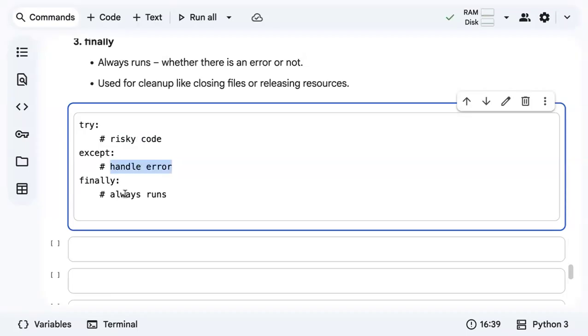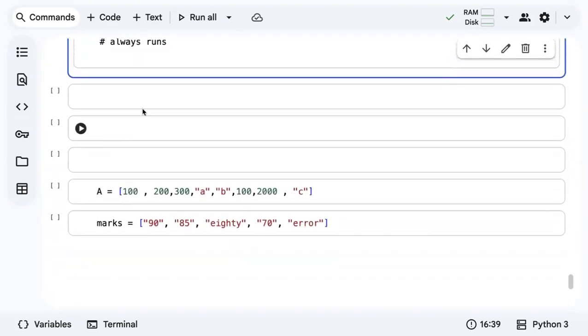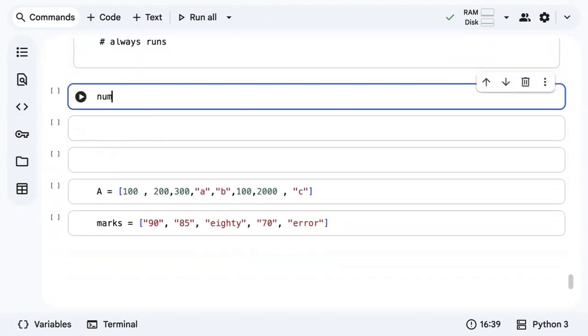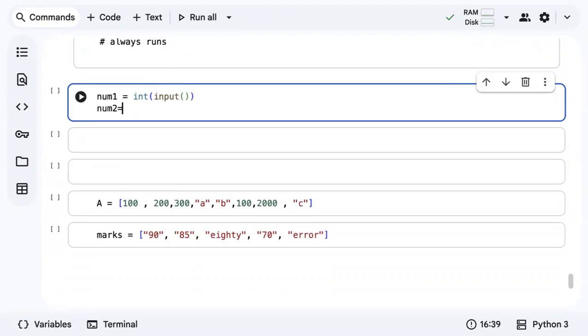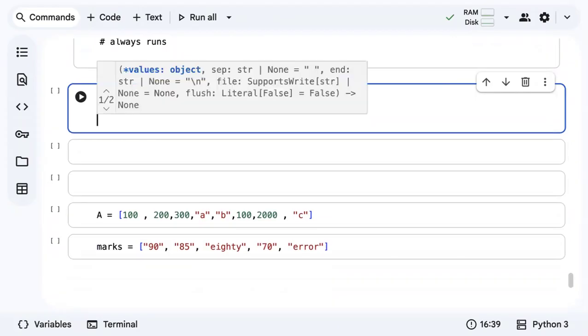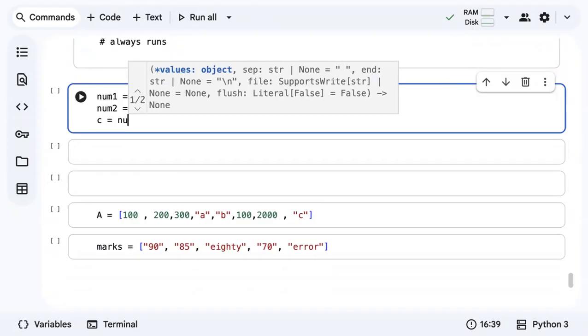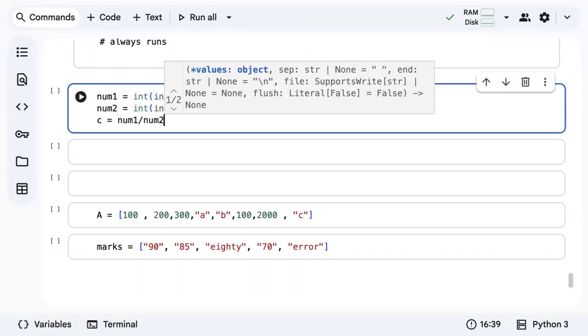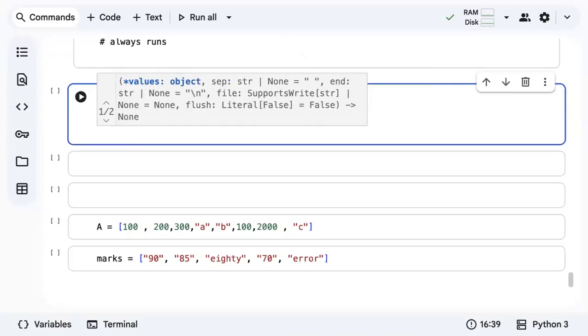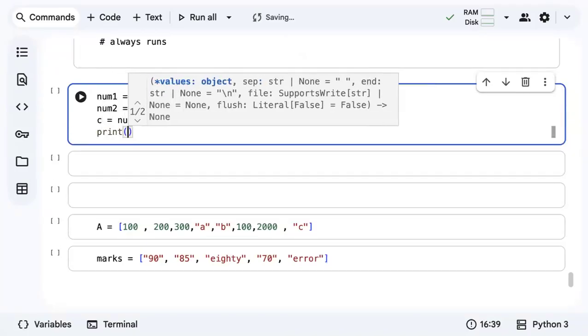Okay, so let me explain with a simple example. Let's say you have two numbers. I'll just write number1 is equal to int of an input, and then number2 is equal to int of an input. Then I'll write C is equal to number1 divided by number2. So this is my simple process. And now I just want to print C.